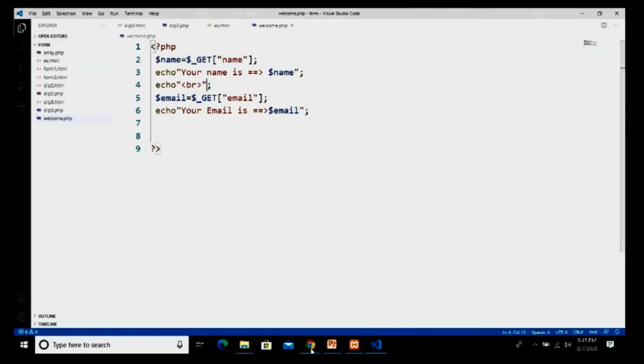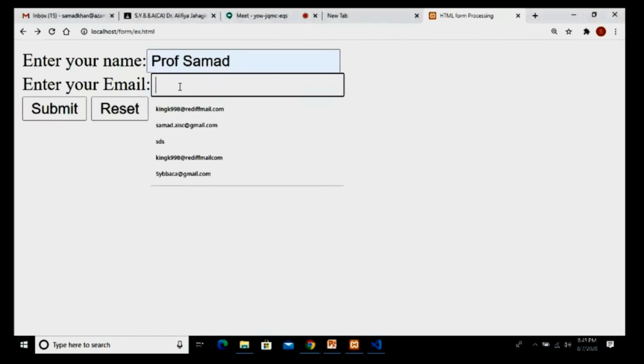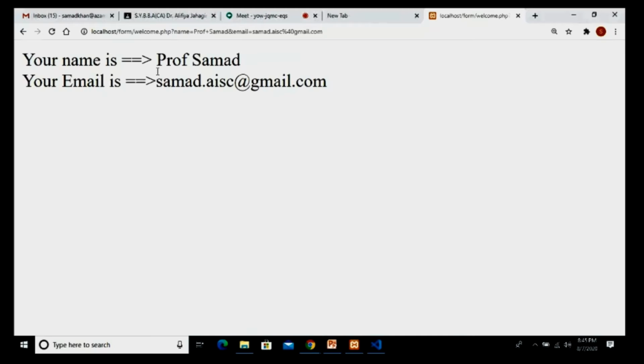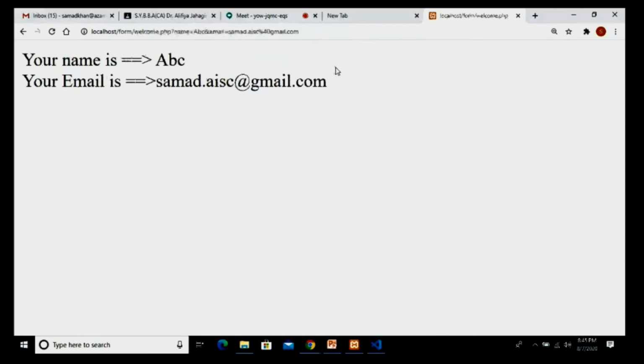If I save my program, again I go to my browser, I reload my page, I take my name, I take my email address and I press on submit. So this is the output, that is your name and your email address. Okay, so we have taken input from the HTML file. You can take anything. For example, I take ABC, I press submit. So this is your output.